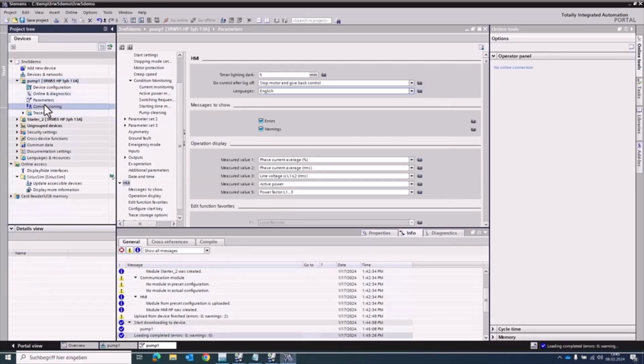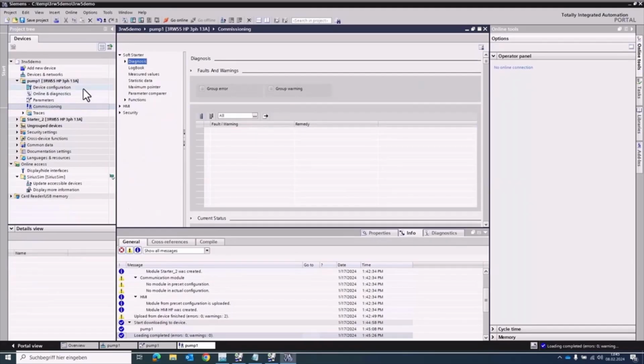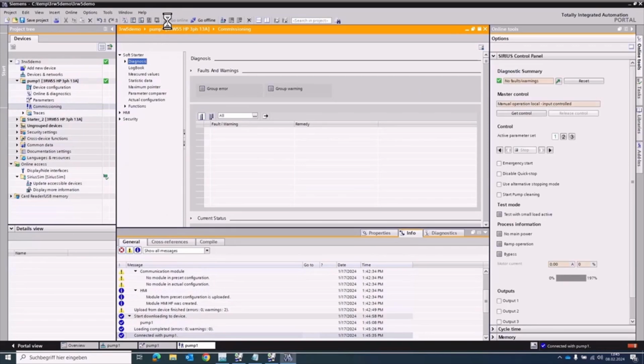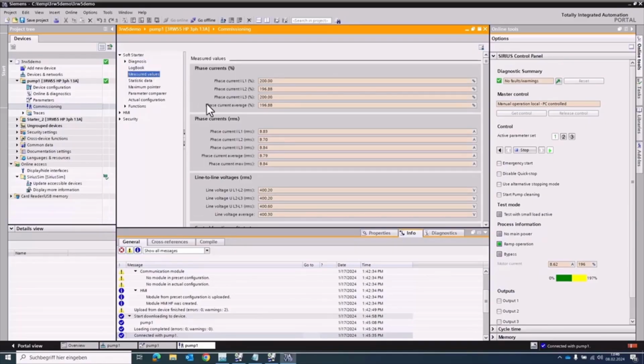Let's move on to the commissioning editor. I'll switch to the online view for this. The Sirius control panel is displayed on the right-hand side. The soft starter can be controlled via this after control authority of SoftStartES has been obtained using the button. The control panel also shows an overview of the operating state and the current motor current. A detailed view of the measured values is provided in the central dialog of the commissioning editor.